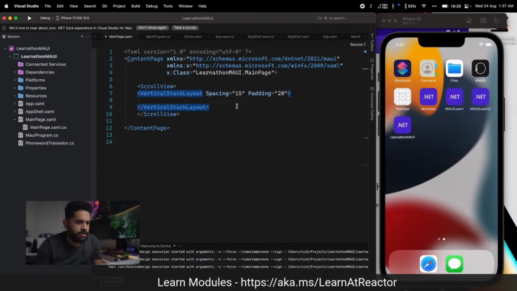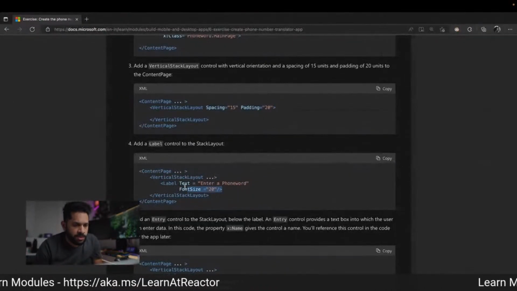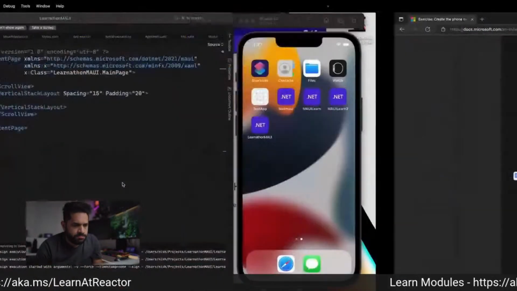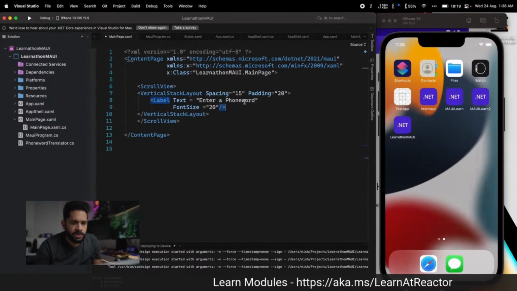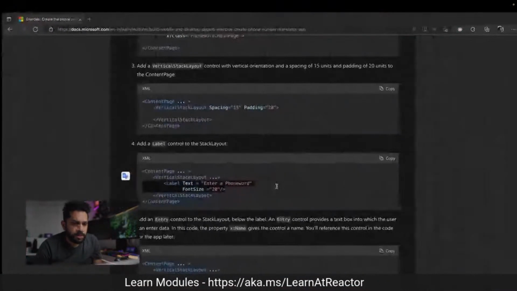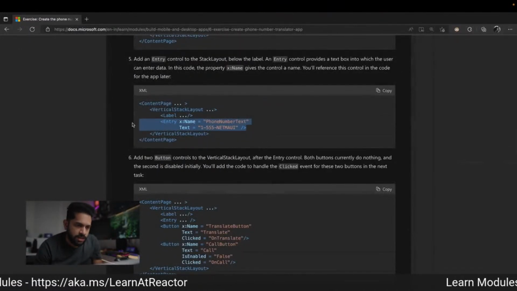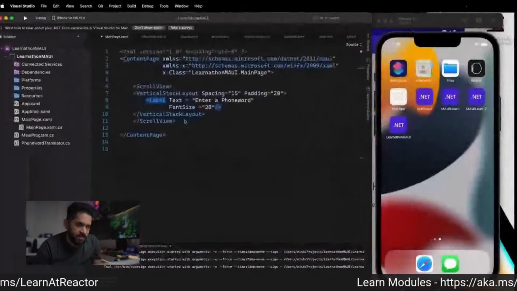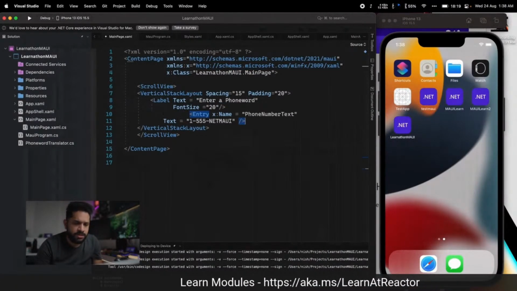And go in, create a label, which says enter a phone word, and we have font size set to 20. Great. And entry is nothing but a text box, so you can have password entries and things like that.